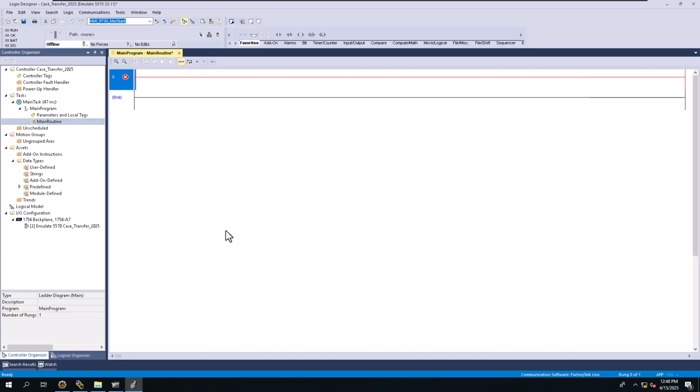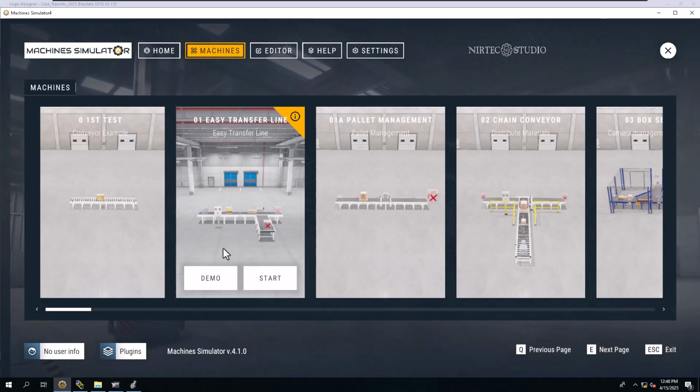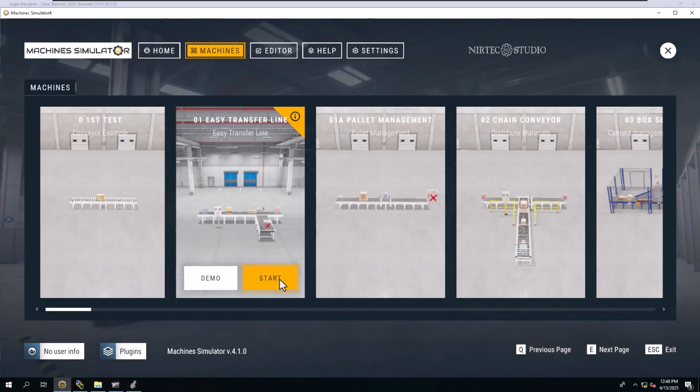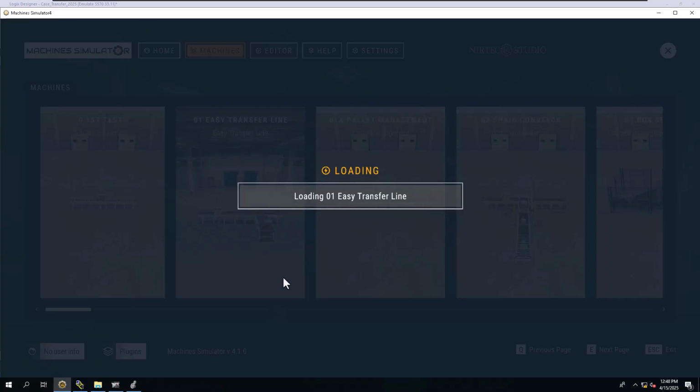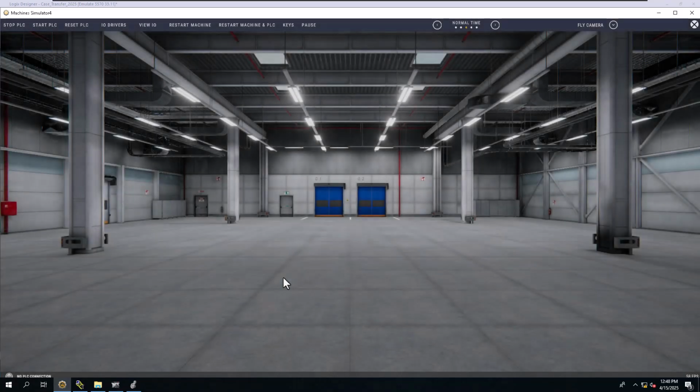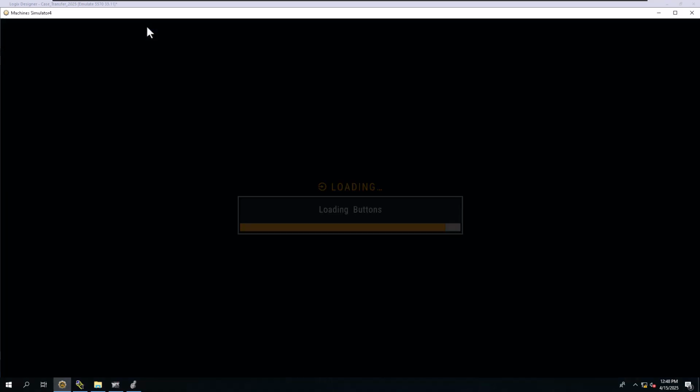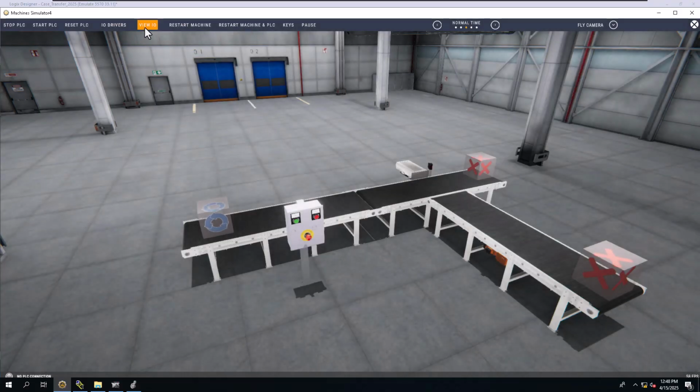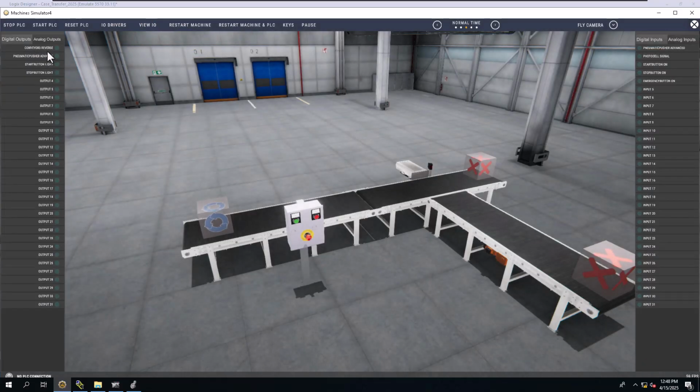Okay, so what we have is a list of things that we can use. If we go into here, we hit start, we're going to load our conveyor system, and once this loads, we're going to see right here what our IO is. The things that we need for the IO are conveyor, conveyor reverse, the pneumatic pusher, the start light. So these are all outputs, right?